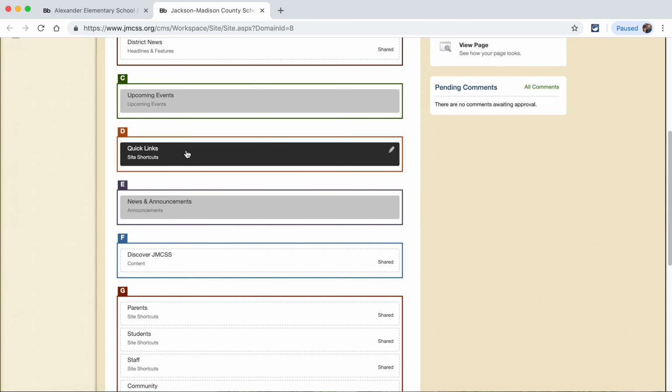Section D is quick links. That is your yellow bar that's across the center of your website. And if you need to edit that, this is where you'll come.